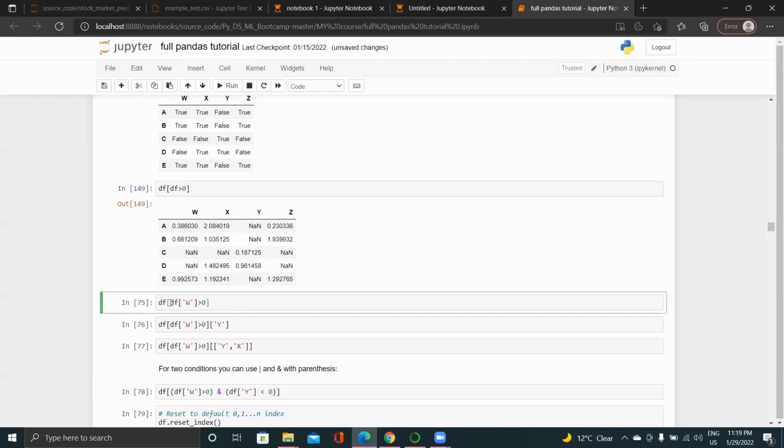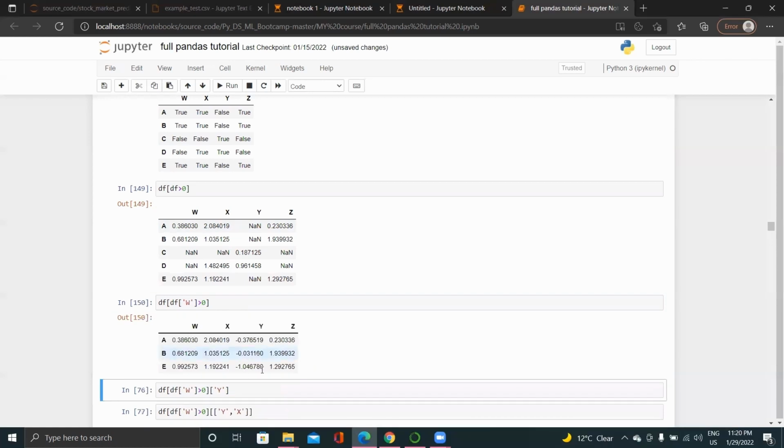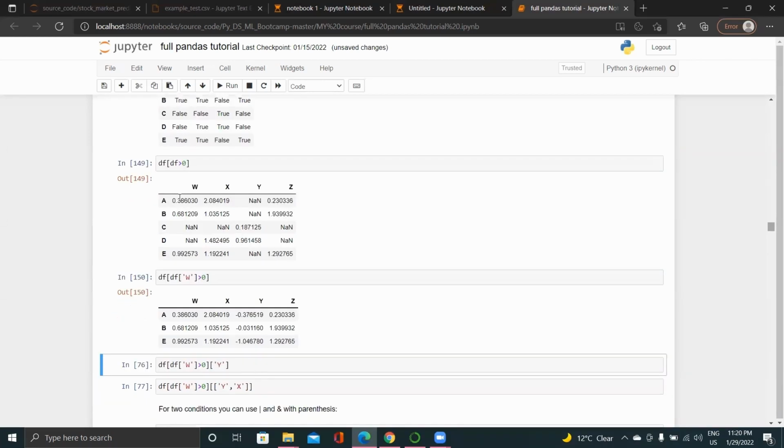Now check some more conditions, like for a particular column. If the particular column W is greater than 0, here we get the value. In this we get A, B and E values.